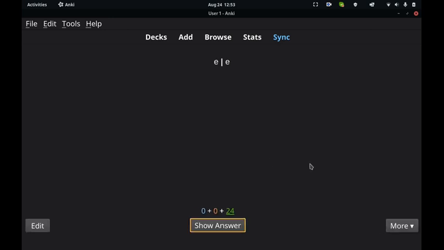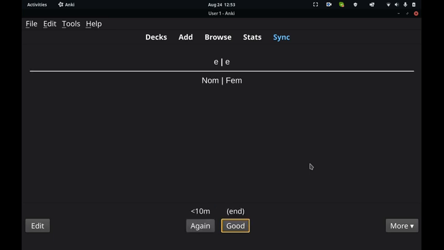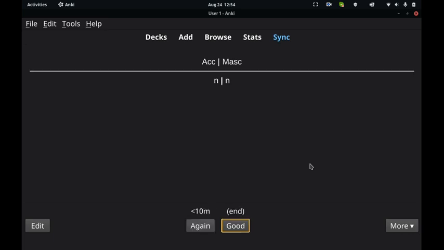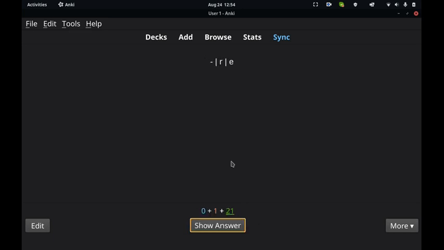Study now. EE. That's feminine, nominative, or accusative. Yeah. That'll be accusative because, yeah. Accusative masculine is dash RN? No. NN. Oh no, accusative, yeah, sorry, I had that nominative. So again, here I can either press good, which means I get it, and it will not show this card again, or if I press here, it will show it again. So I'll press that. Dash RE, that's nominative masculine. Yep.